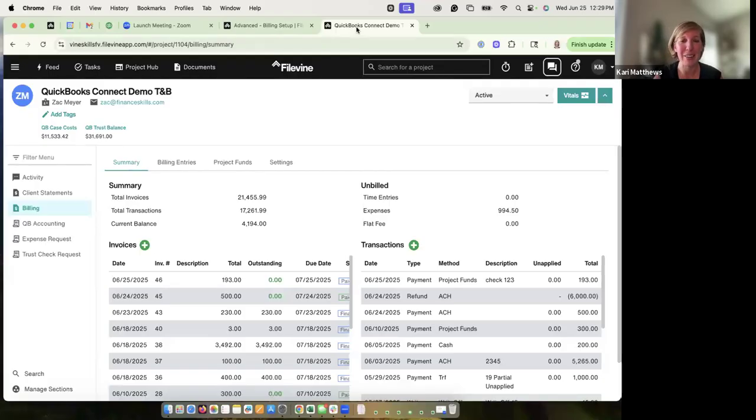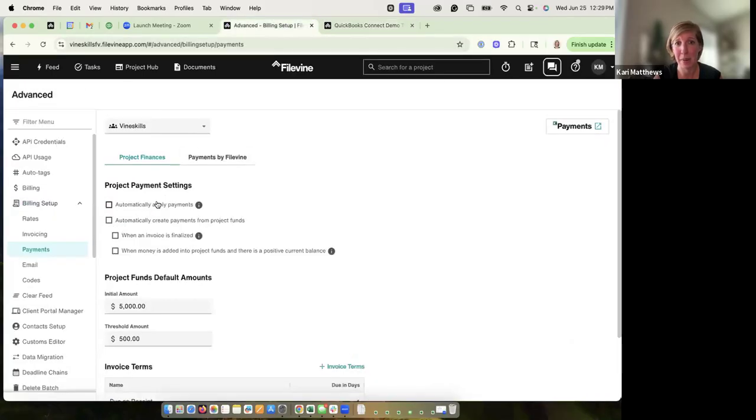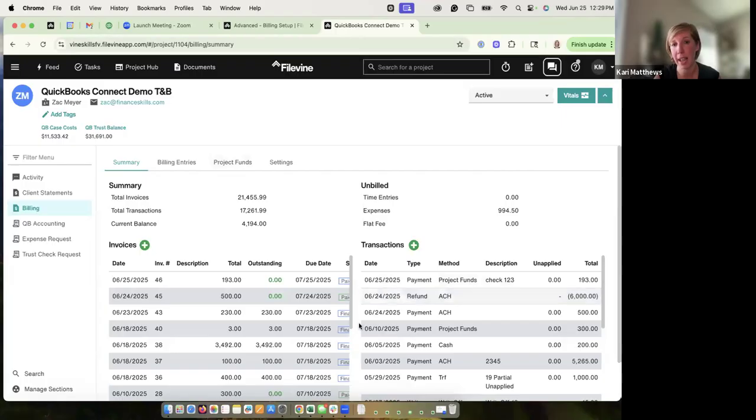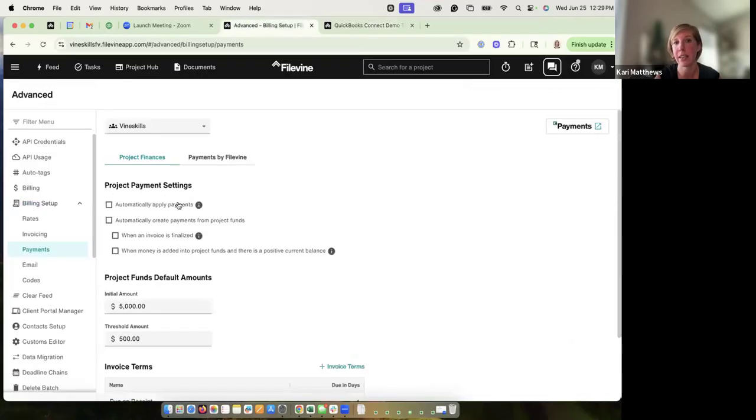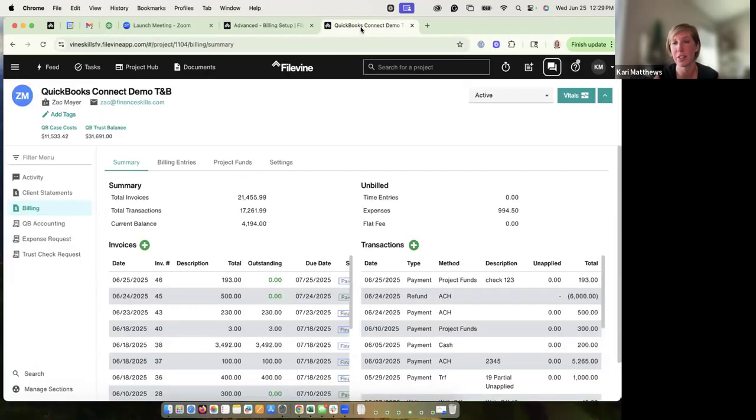And so my client, the firm, actually had this automatically apply payments on. What I walked them through was, okay, let's turn this off for a second. We'll go into the client, we'll apply how we want it to, and then we'll go back and turn it on for the rest of our clients to do the normal process. So it is possible to work it that way if you need to apply to a specific invoice.